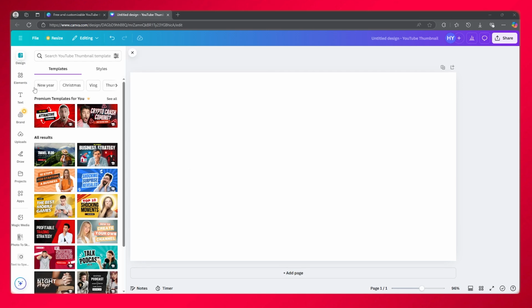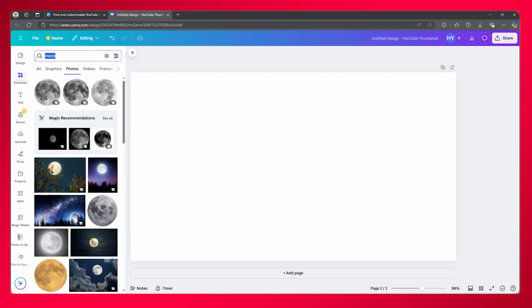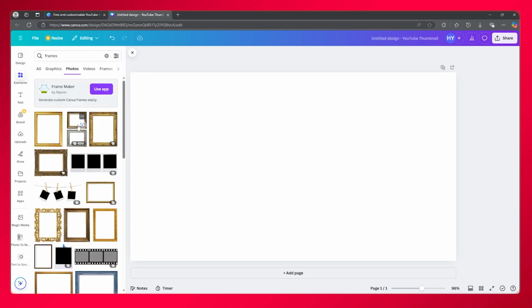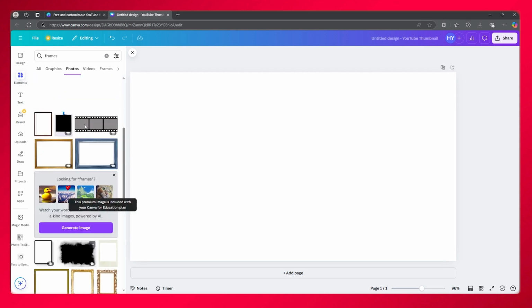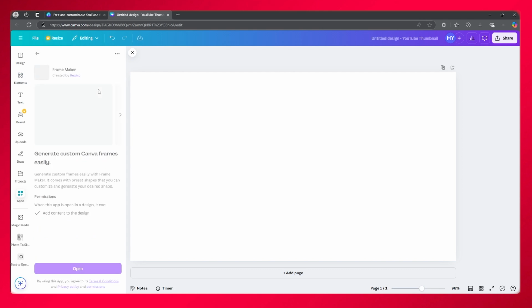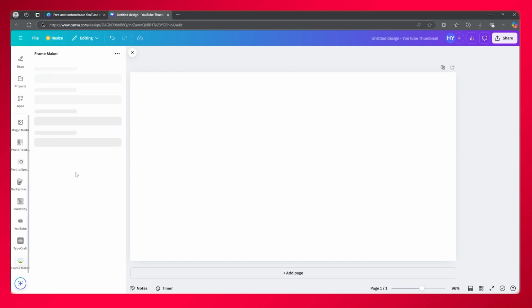So to do this, what you're going to do is first of all, you're going to go over to Elements and here you're going to search up frames. Now, once you search up frames, as you can see, you have tons and tons of frames over here. But if you want to create your own custom frame, what you're going to do is click on Frame Maker and we're going to click on Open.